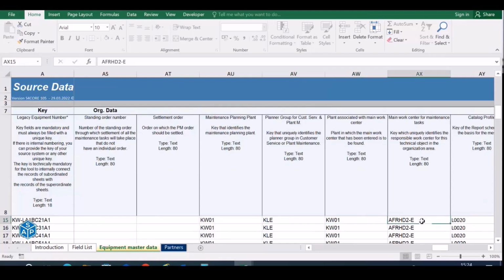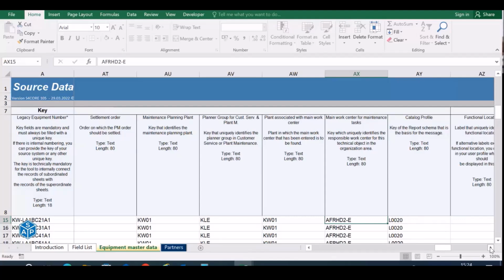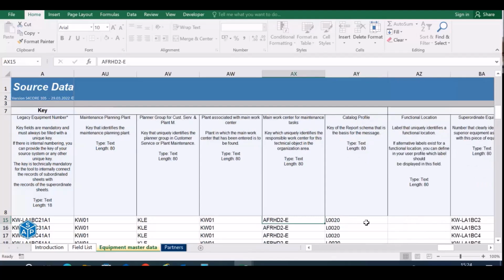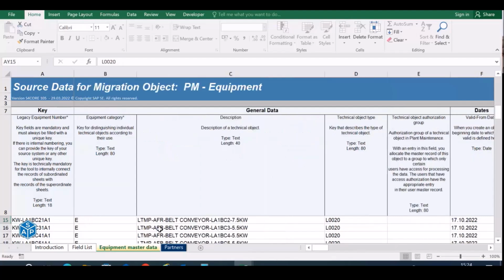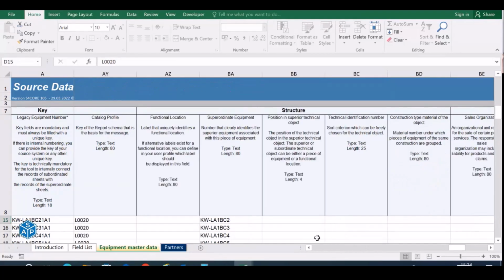We are mapping the cost center now. That main work center, for which plant we have to give it here. And this is the main work center, the 9-digit code, what I explained earlier. This is the catalog profile, the catalog profile and the technical object. Here the technical object will be the same. The same codes have been used so that the user can easily understand the catalog profile. This is correct or not.